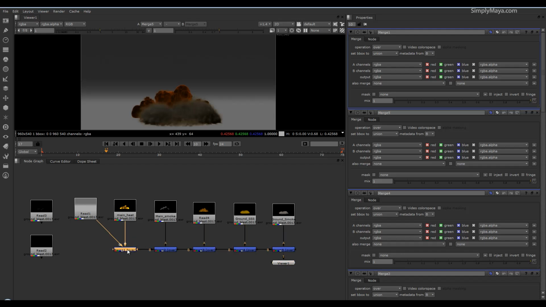So in this case it's over, which means this layer will go over this one, over this one, over this one, and this is not really what we want. We want to plus these together. Now the background is fine because this is going over the background, but we don't want the main smoke to go over the main heat. We want to add them together. So I'll just double click this merge node and change my operation from over to plus, and the same with this, from over to plus, and there we go.